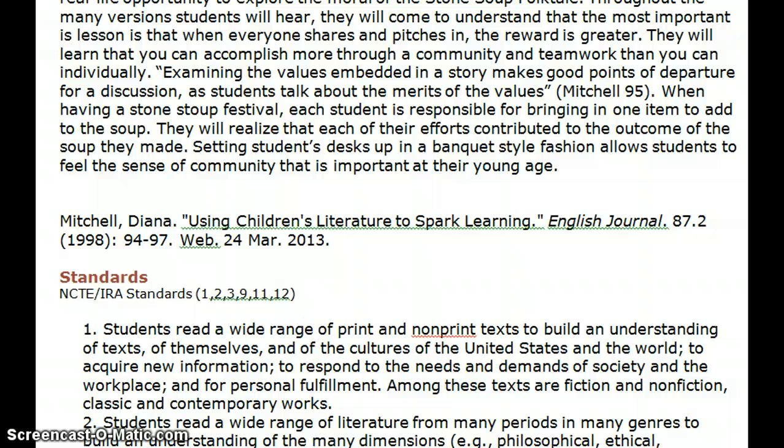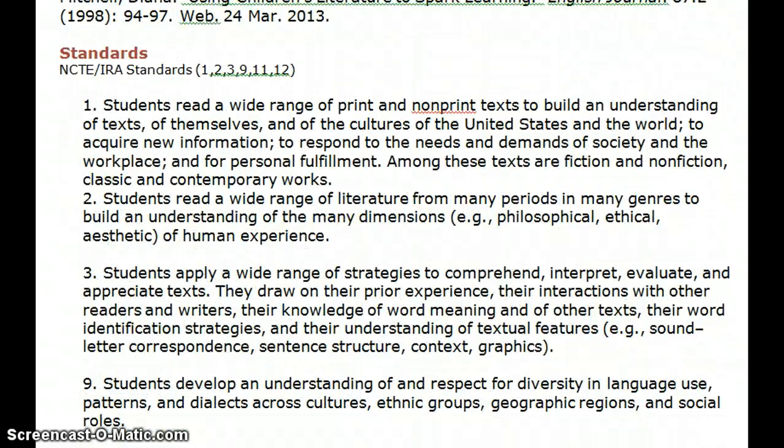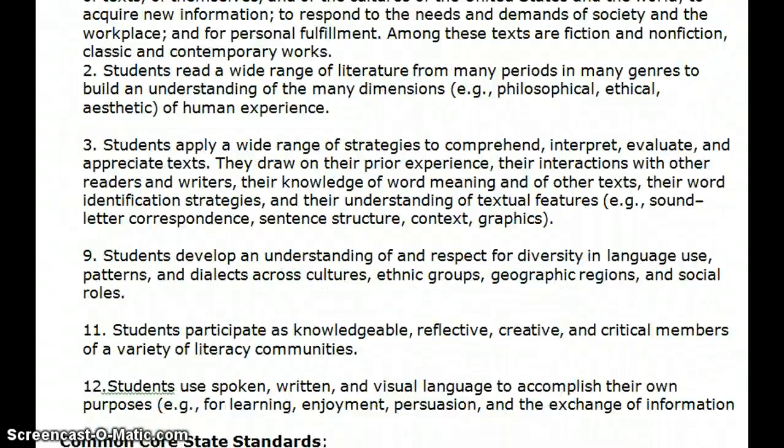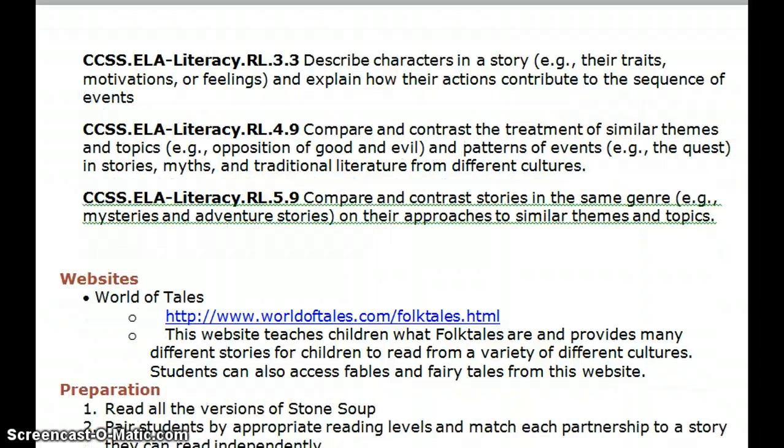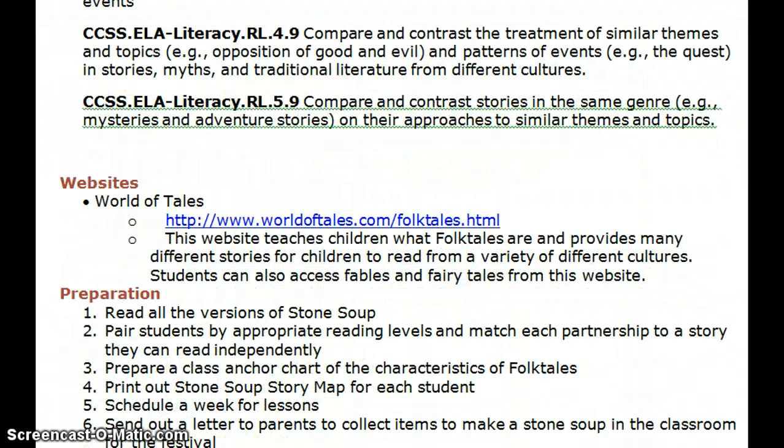I have the NCTE IRA standards 1, 2, 3, 9, 11, 12, which is really nice because this lesson fits into so many of the different standards that they have. And I also was able to find the Common Core standards for grades 3 through 5, which is our grade band. And these standards focus more on folktales and comparing and contrasting themes within folktales, which is really what you end up doing by the end.